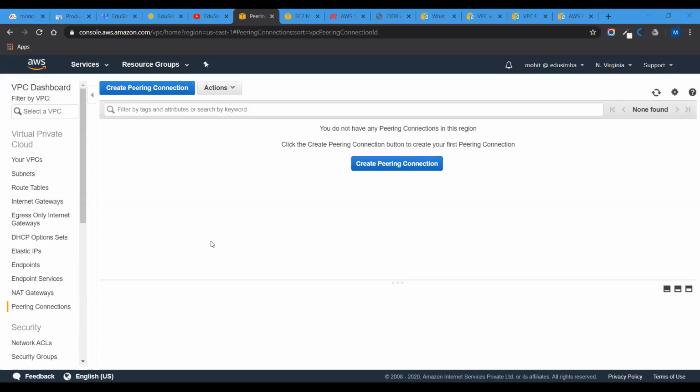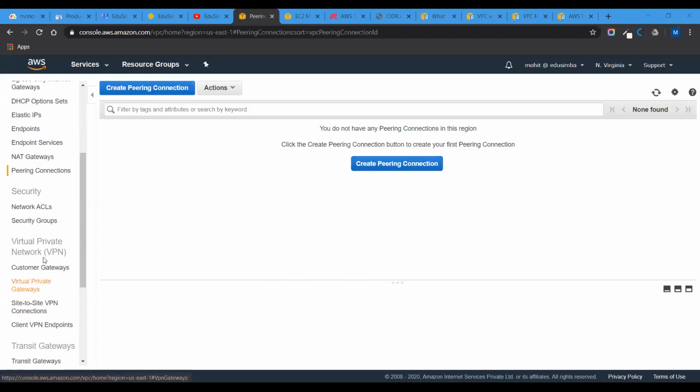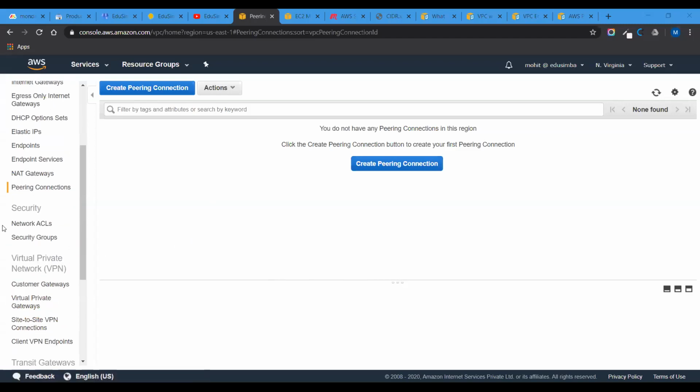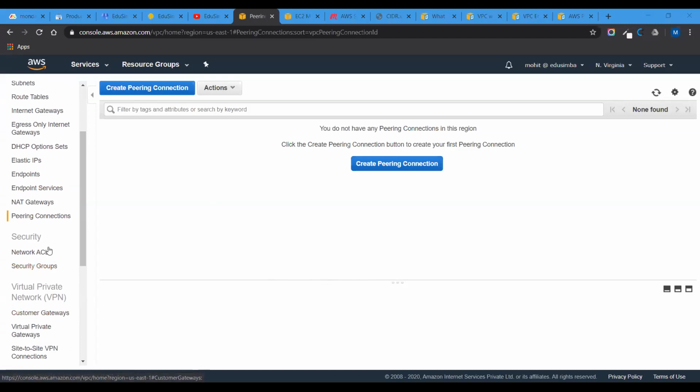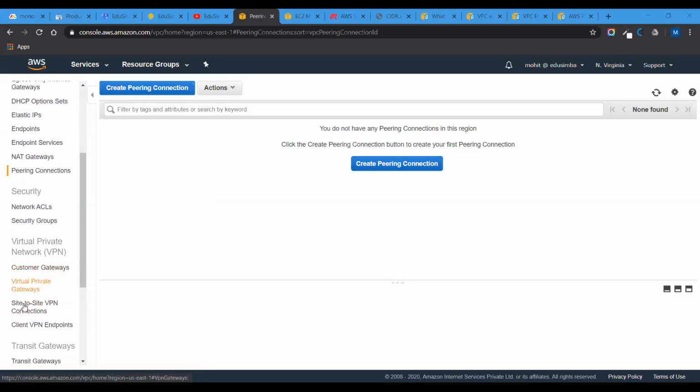If you guys are quite clear with this, then we can move to the next section. We can discuss security groups, and then we can have an overview of customer gateway, then site-to-site VPN connection, then virtual private gateway. So let's start with security groups.